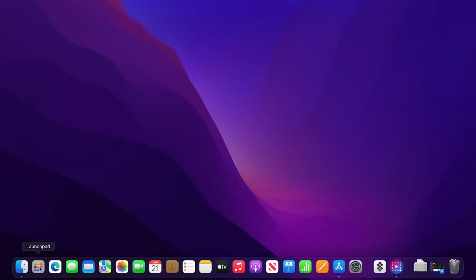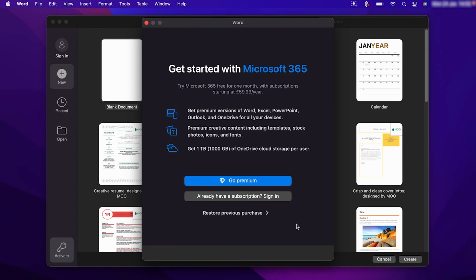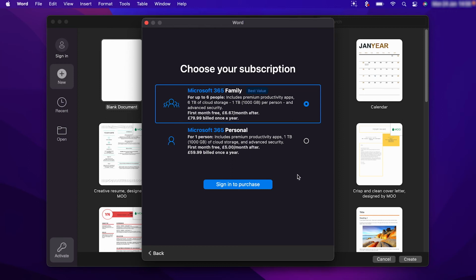Once these are downloaded, head to your launchpad and open up one of your premium Office apps. We've gone with Word. You are then given a choice. Go with Premium Apps, and you will then be given the options of which Microsoft 365 subscription you want.